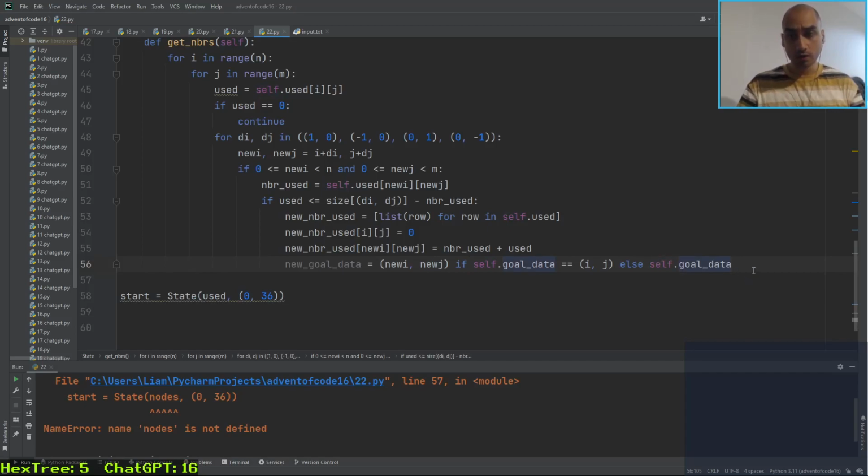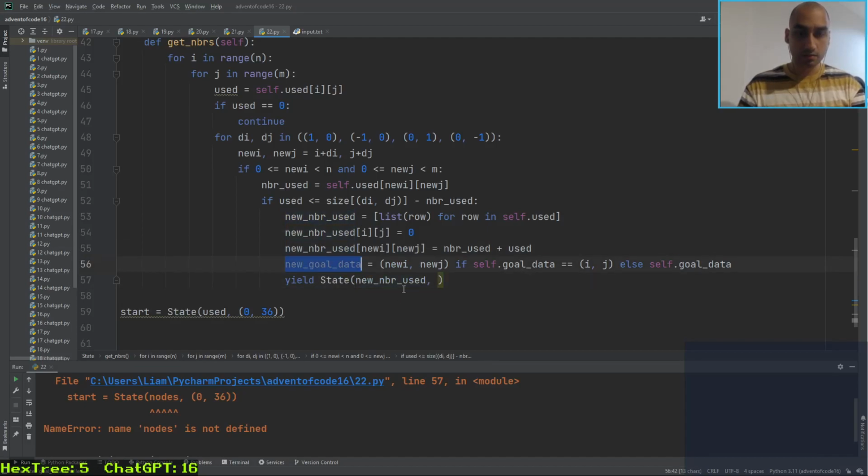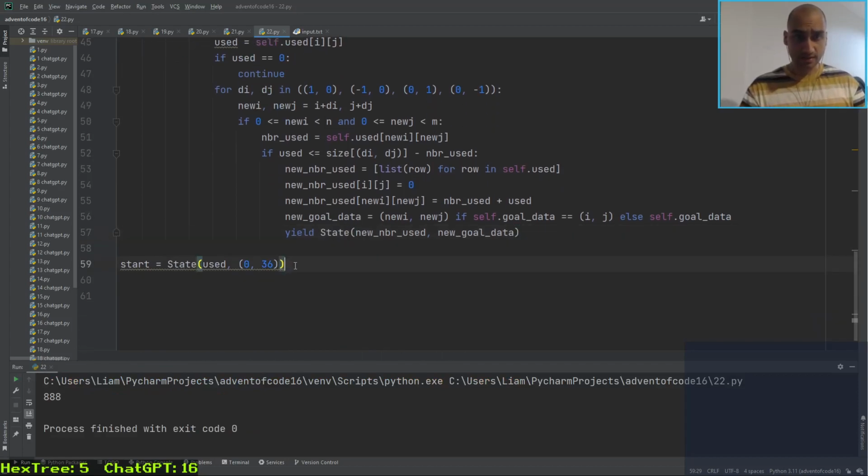So we move the goal data, critical data over, possibly, and then now we yield the state that's created. Oh my god, this is horrible. State given the new neighbor used and the new goal data. I think that's correct, but we have yet to test it. So that is how we get neighbors.